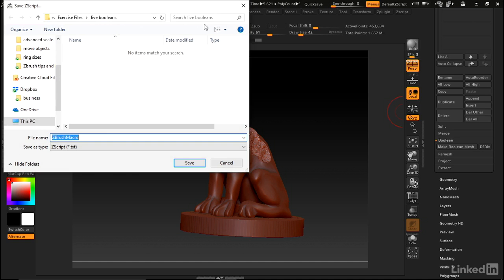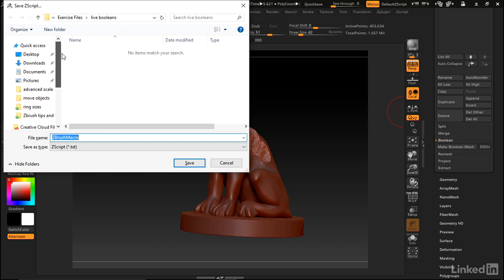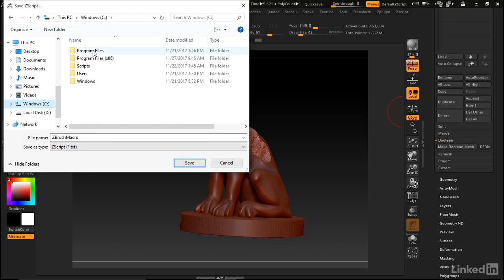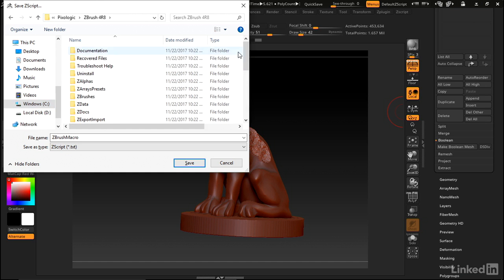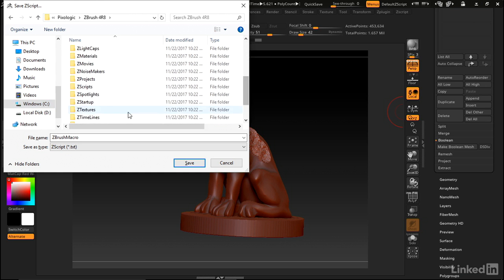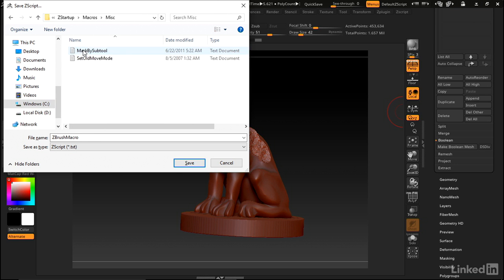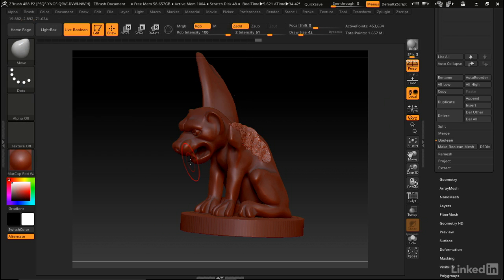Okay, now that it's finished making the Boolean mesh, we can go to macro and end macro. Now let's go ahead and save this in our ZBrush program files folder. So let's see, it should be the C drive here, program files, pixel logic, ZBrush version number. Go to Z Startup, Macros, and MISC, and let's save this as Run Boolean, and save.